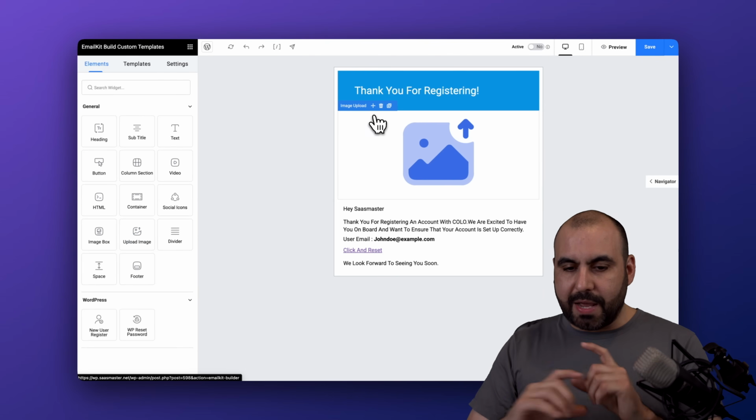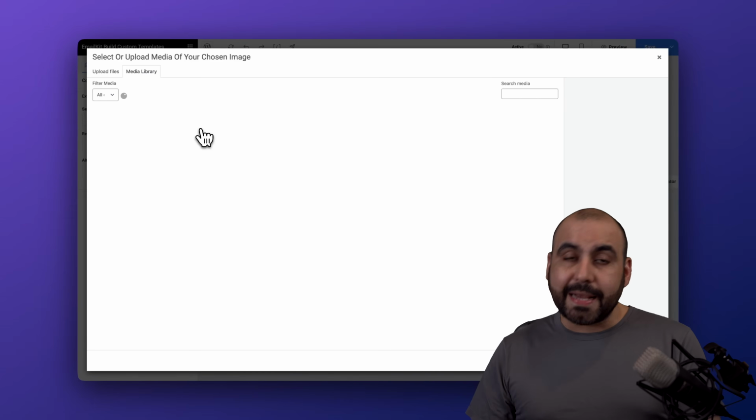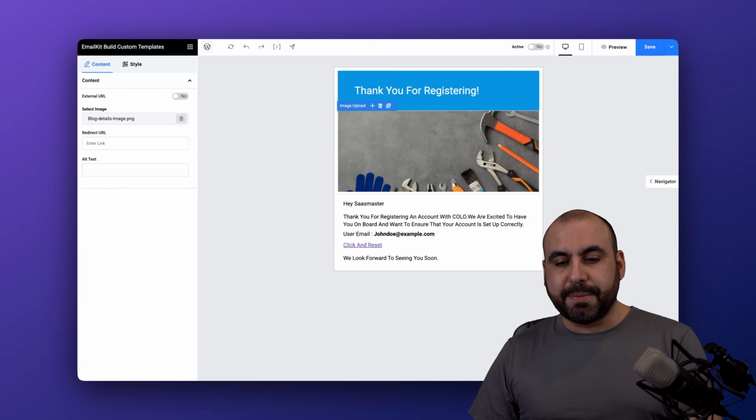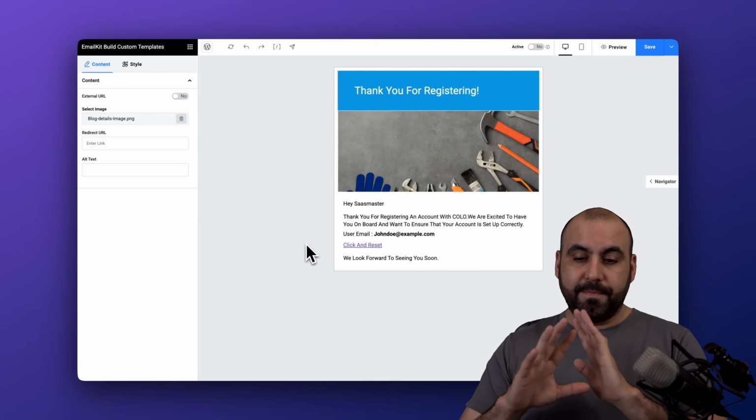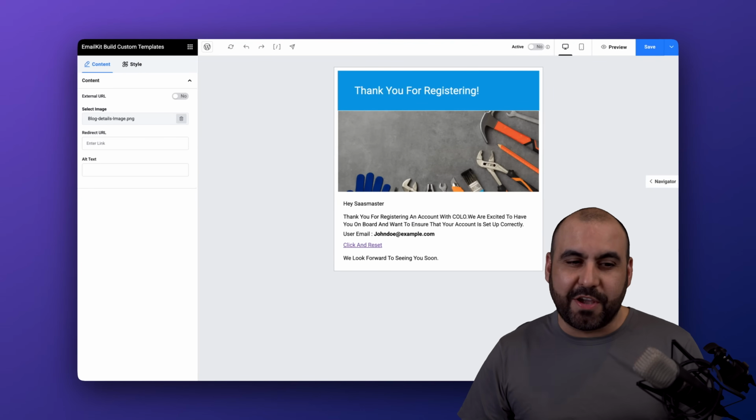I'm going to add it right about here. I'm going to click on it. I'm going to choose the file. And I can upload an image or I can select one from my WordPress website. In this case, I'm going to select this image. It's looking better just by adding this image. So you get rid of that default email that you get from WordPress.